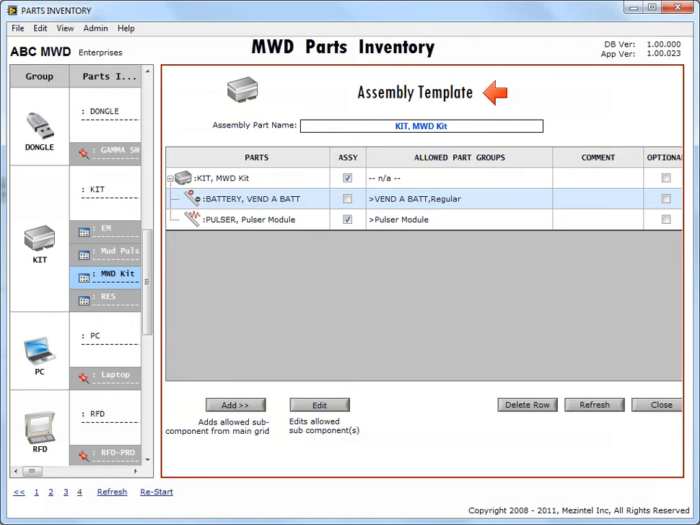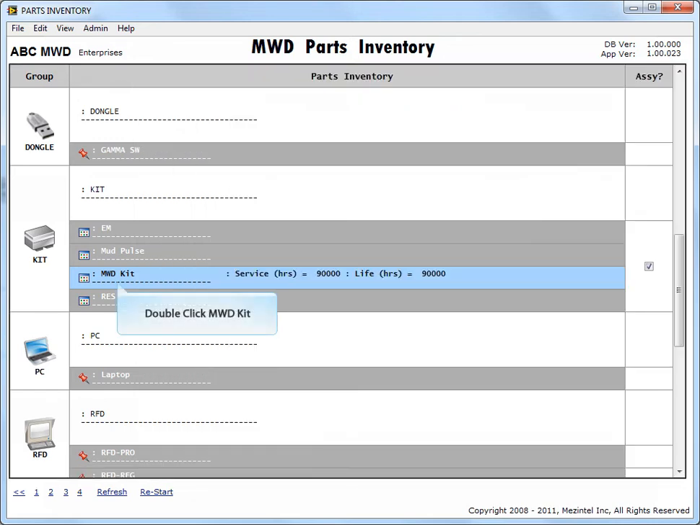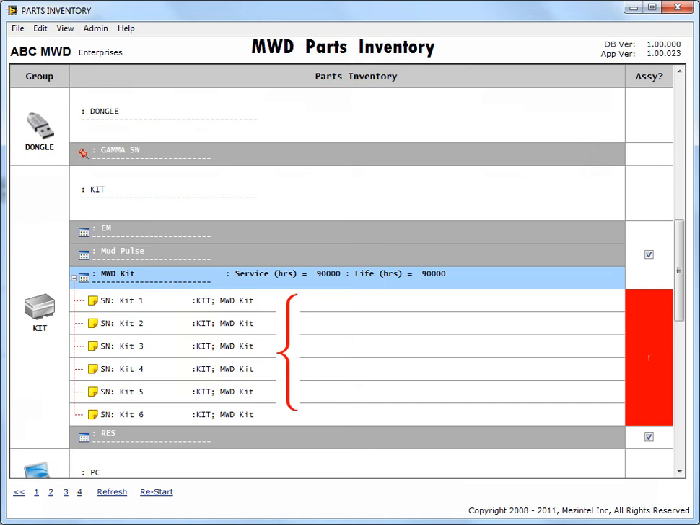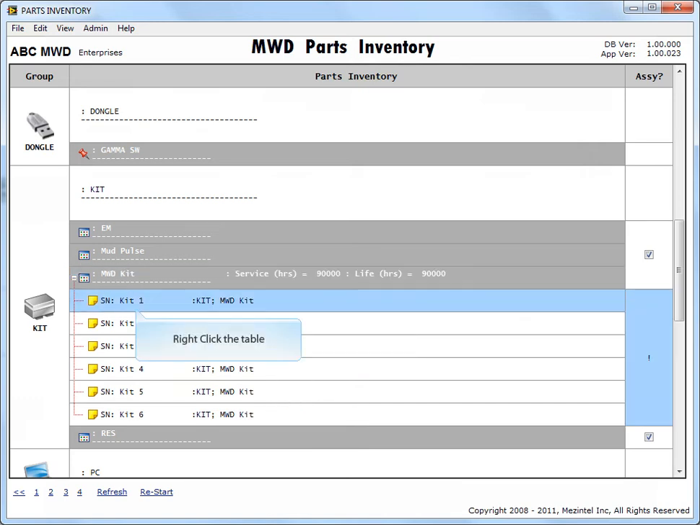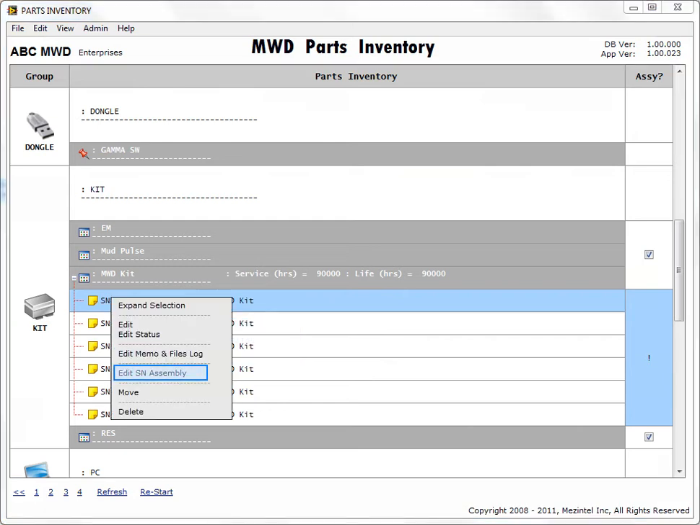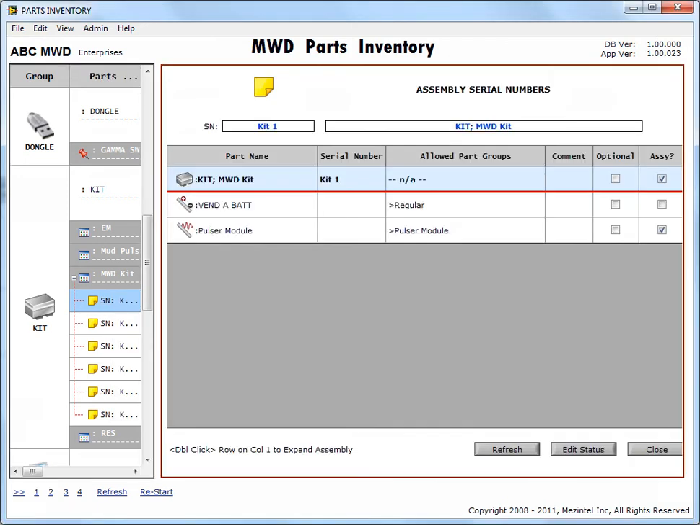So in the assembly template that shows up, we see that the kit needs a battery and a pulsar tool. On double-clicking the row for the MWD kit, a collection of kit serial numbers will be revealed. Right-clicking on a serial number for a kit and choosing the pop-up menu item Edit SN Assembly Template, this will reveal an assembly template similar to that of the MWD kit, but in this case with the placeholders for serial numbers for the two tools, namely the battery and the pulsar module.